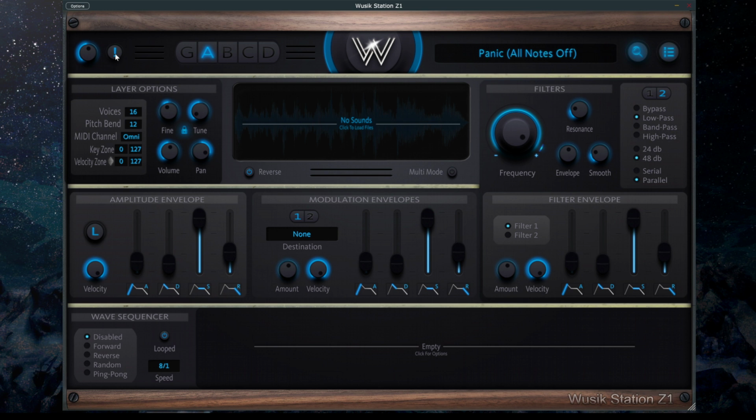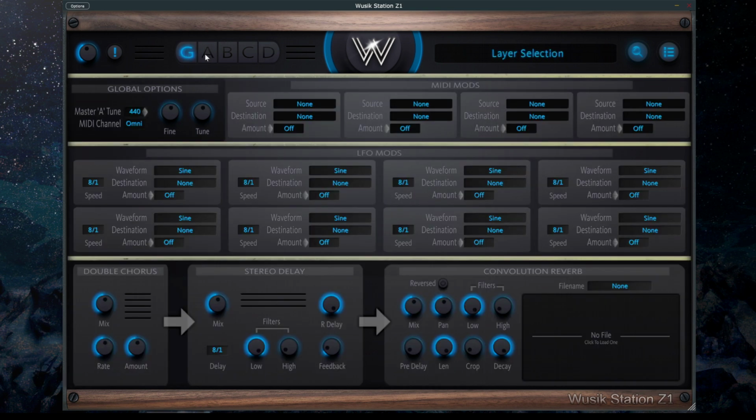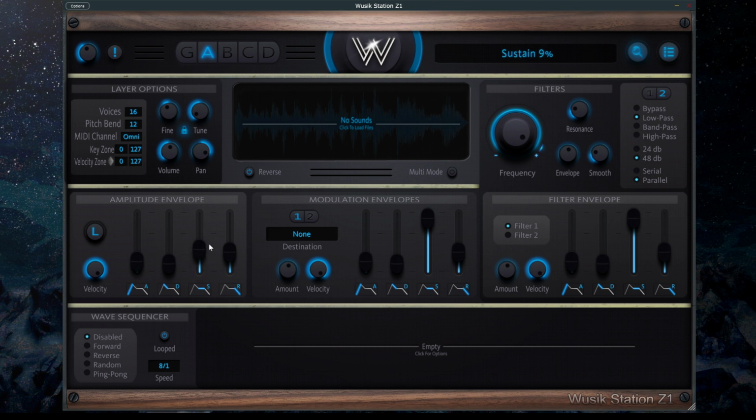We have the panic button here, the master volume. You can select up to 4 layers, and then the global layer. You have the envelopes here, the modulation envelopes. You also have 2 of those. Then the filter envelope, and you can select which filter it is going to be.